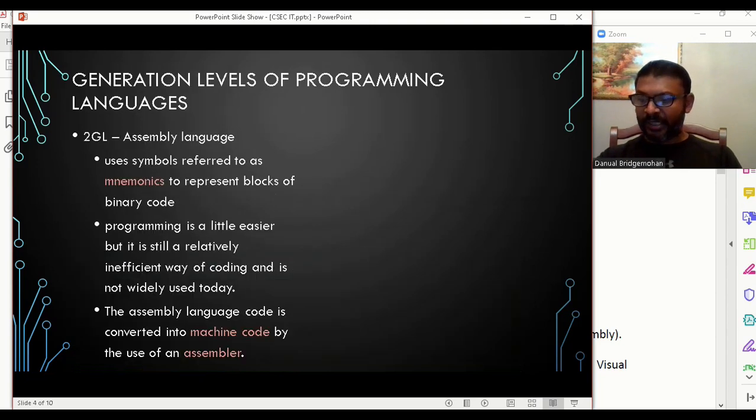2GL, or second generation language, also known as assembly language, is a method of programming that uses symbols referred to as mnemonics to represent blocks of binary code. And while its invention made programming a little easier, it is still a relatively inefficient way of coding and is not widely used today. The assembly language code is converted into machine code by the use of an assembler. An example of assembly code is shown here.